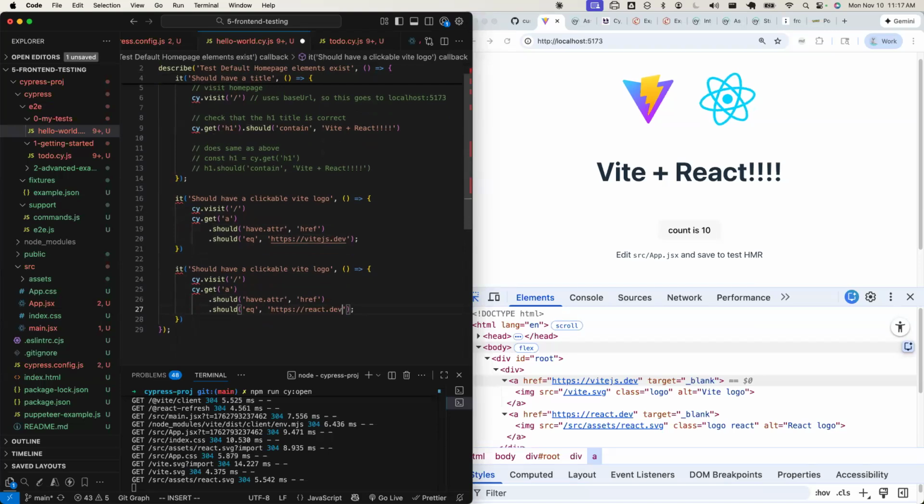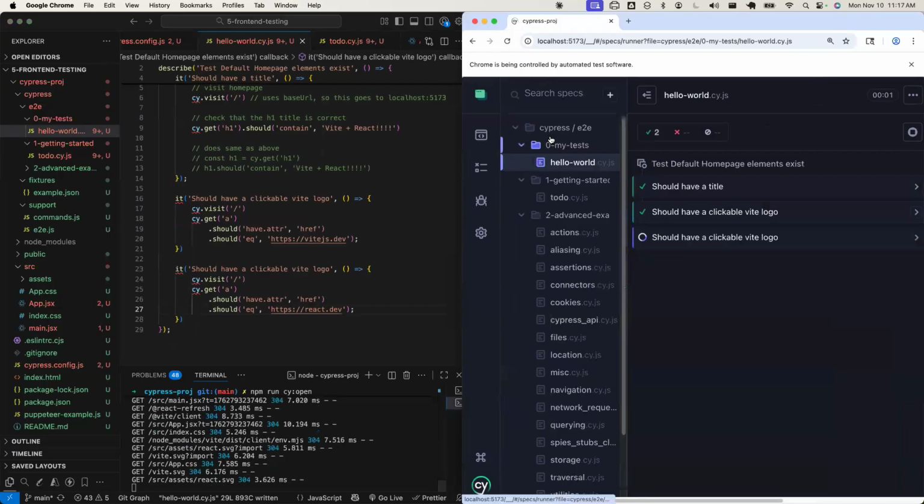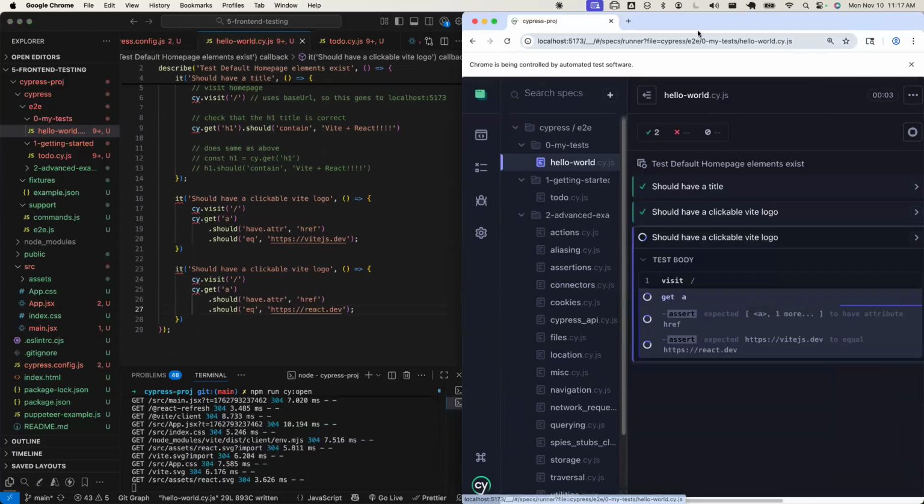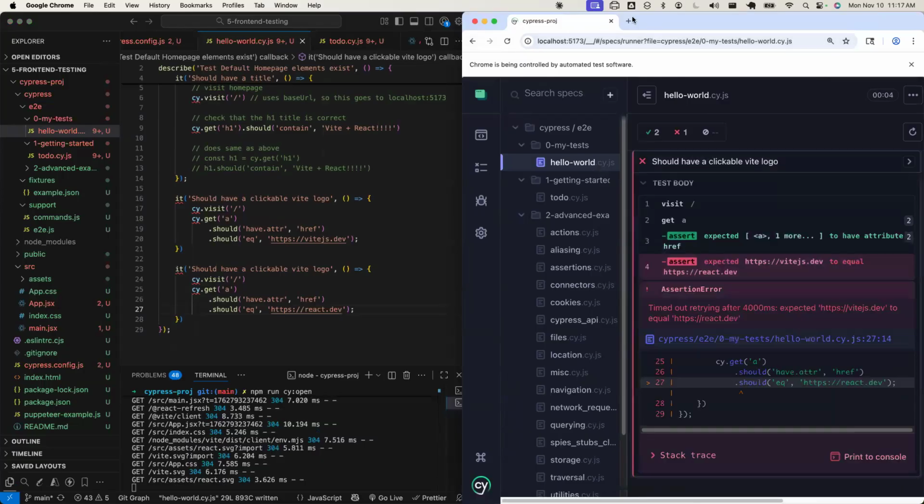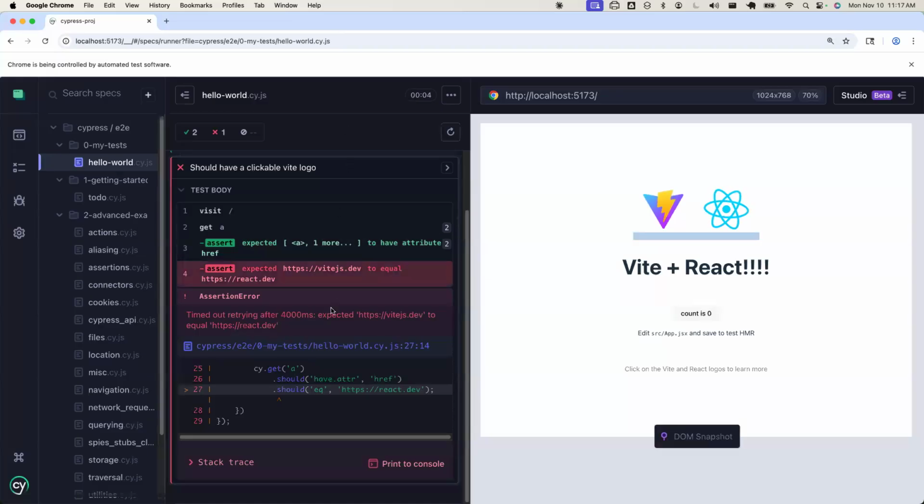And now when I run my Cypress tests, we actually see an error. And if we look at the error, we see expected vjs.dev to equal react.dev, right? And this isn't for my first test. This is for my second test.